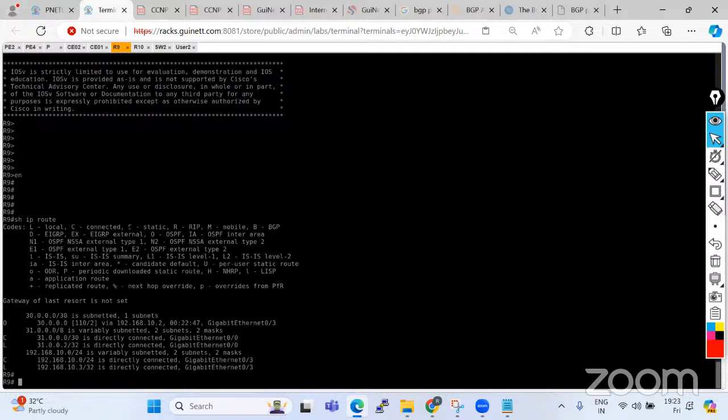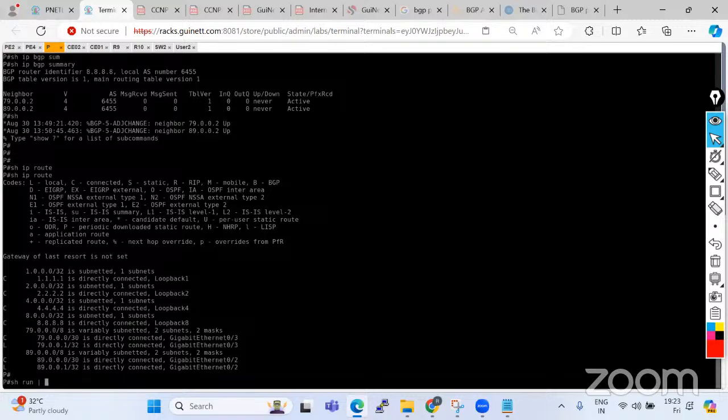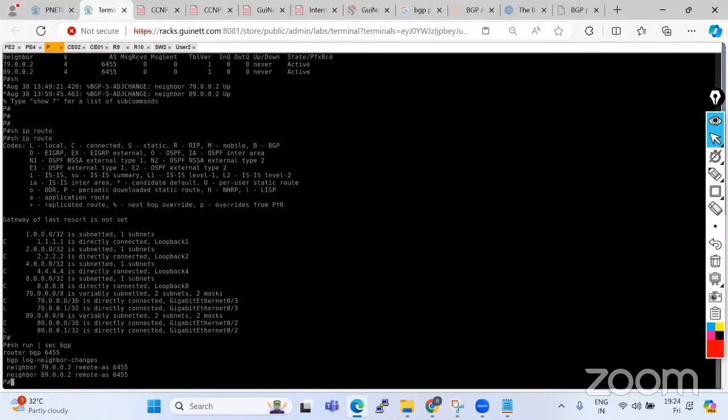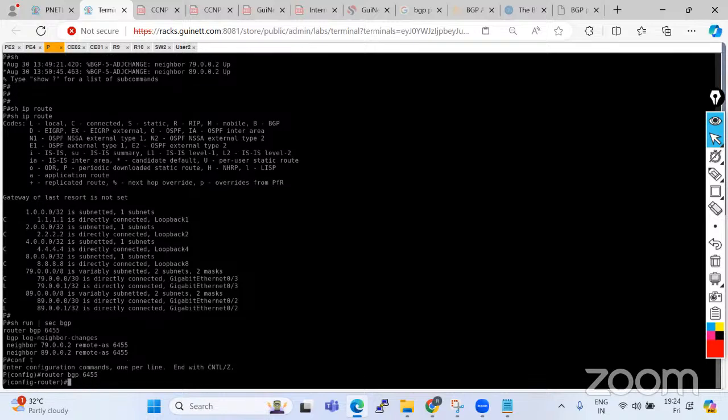So now I have to do the advertisement. Let me do it on the P router. How can I advertise the route in the BGP? So run section BGP, and after going in, I have to go into the configuration and router BGP, and I have to use 6455. This is my router, and there are 3 ways to advertise a route in the BGP. One is via the network command, that we are going to use. Second one is redistribution.